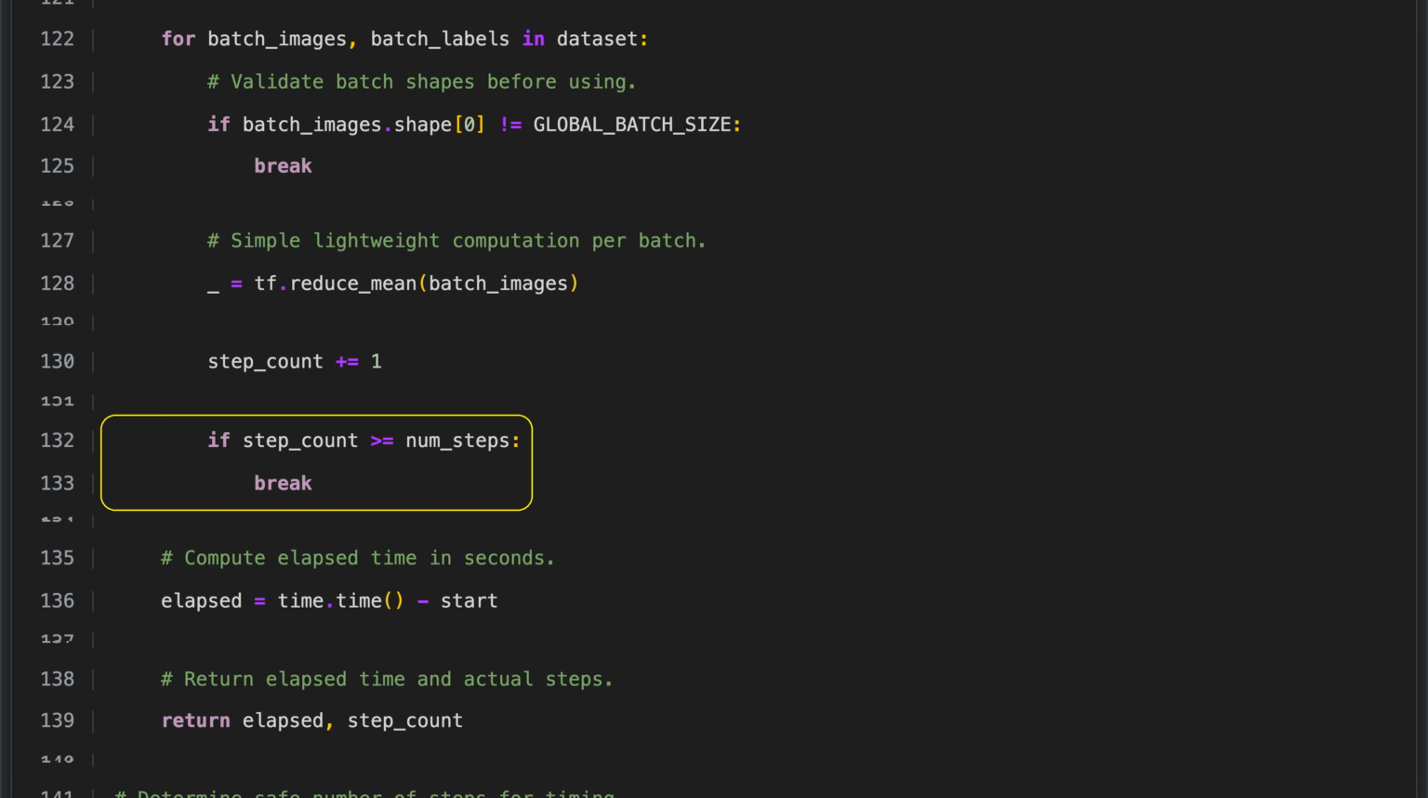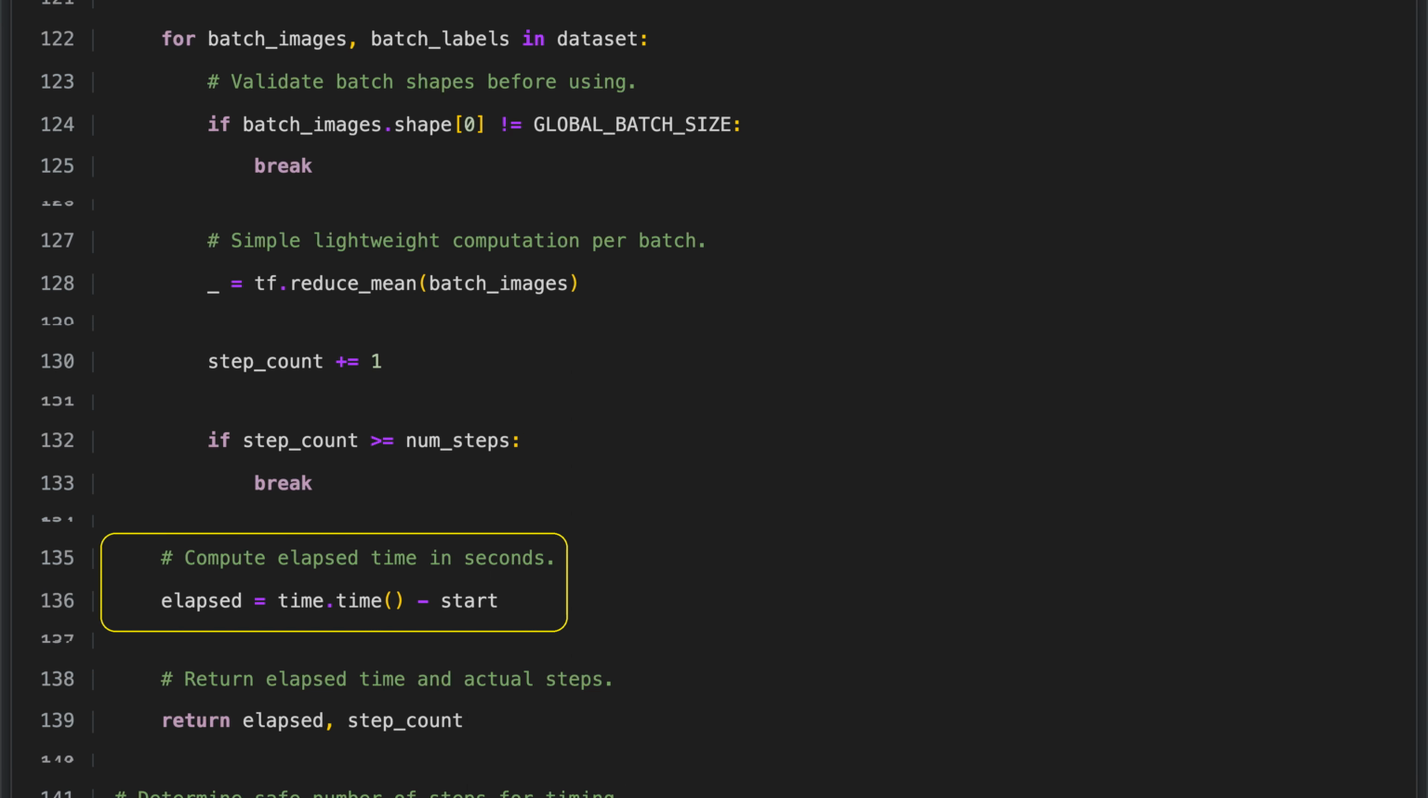The code measures how long an operation takes by recording a start time, then later subtracting that start time from the current time. This subtraction gives the total elapsed time in seconds. In other words, it tells you the duration that has passed between when the process began and when it finished.